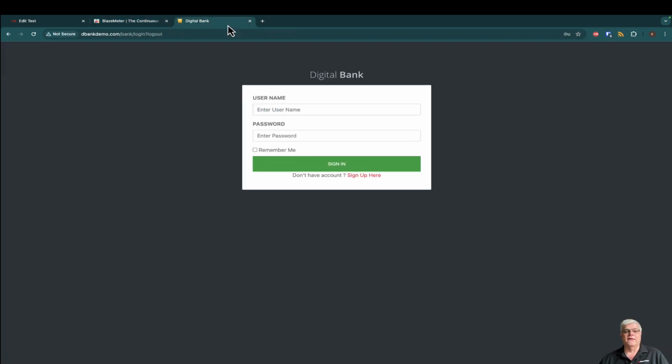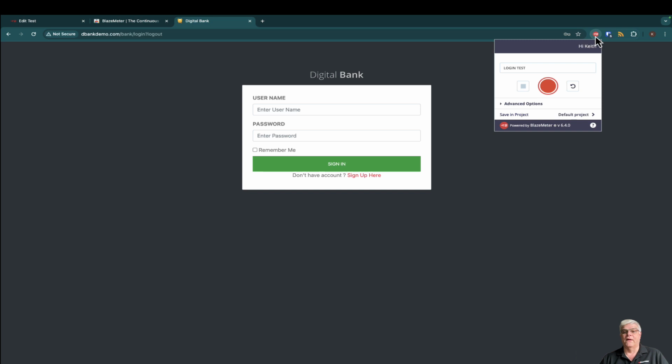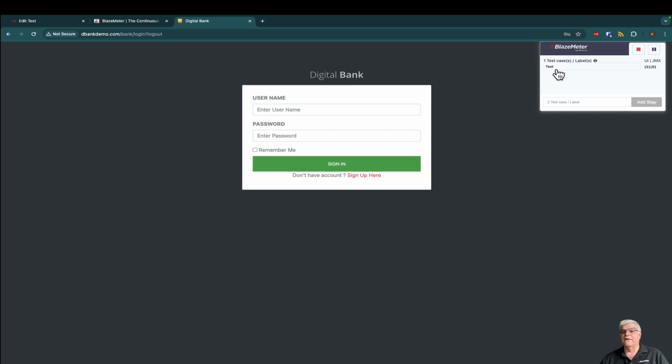So this is our demo application. We're going to start the recorder. You give it a name. I've called mine login test, and you click record. Now this has started recording, so I can label these steps. I'm going to say this is the login page. You don't have to do this, but it makes it simpler to diagnose the tests.